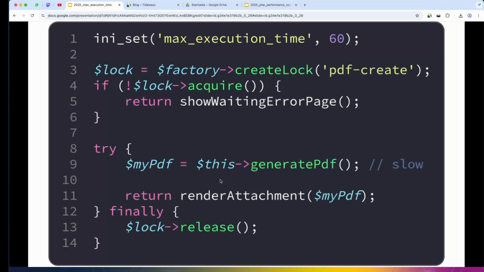If the lock cannot be acquired, we are showing a waiting error page. For example, I am sorry, this module is currently being used. Please refresh the page in a few minutes. If the lock can be acquired, then we are generating the PDF and we are rendering it. Finally, independent of an error or no error happening, we release the lock and the module is available again for the next user to be processed.